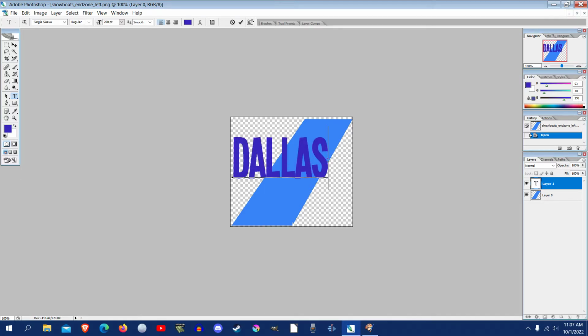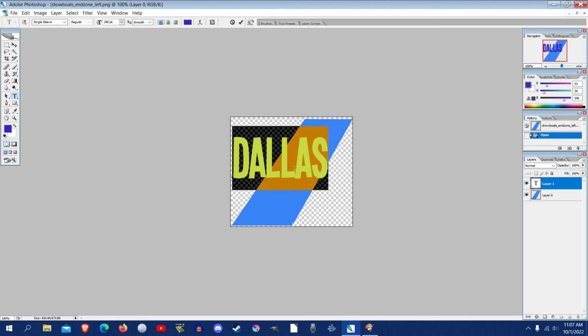And if you want to change anything about the text, make sure it's highlighted. Otherwise, the changes won't affect it. So highlight the text, and then you can change any part of it you'd like. If you want to change the size, you can.